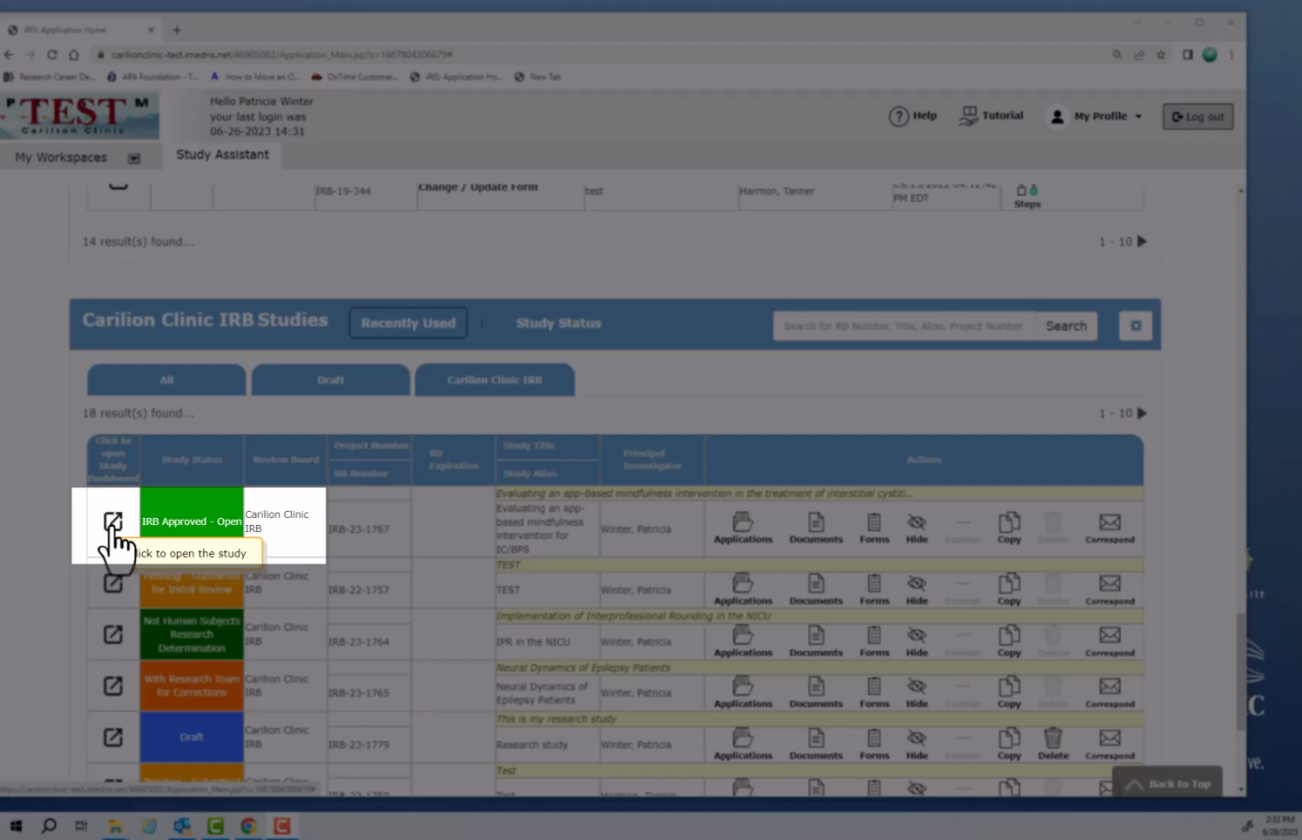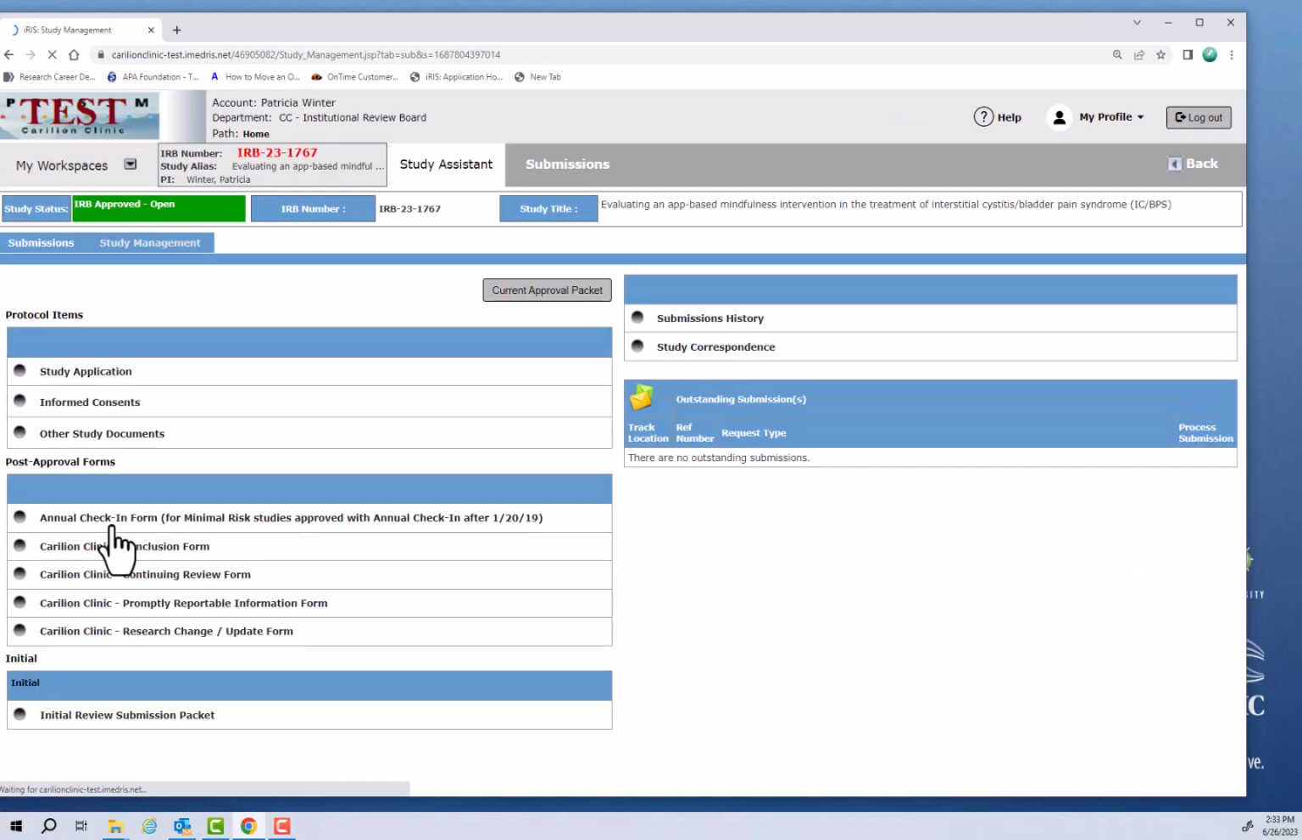And I'm going to click on the square with the arrow in it. This will take me into the study. When I'm in here, I'm at the main study dashboard. This is where I can find all of the documents for the study that you can find over here on the left-hand side. I can also see the submission history for the study and any correspondence that was sent to me by the IRB office.